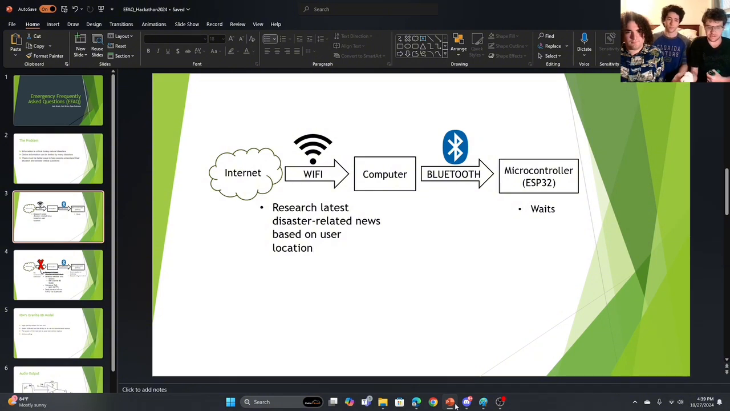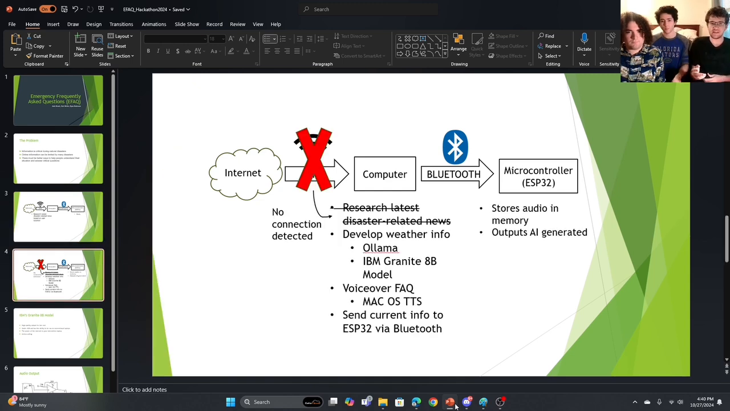When connected to the internet, we use AI to generate frequently asked questions and their answers using information about the situation, such as weather at the location of the user. That information is then sent to the computer, which sends those questions and answers via Bluetooth to the microcontroller, which, when the internet falls apart due to the natural disaster, can output those frequently asked questions and answers using a speaker.